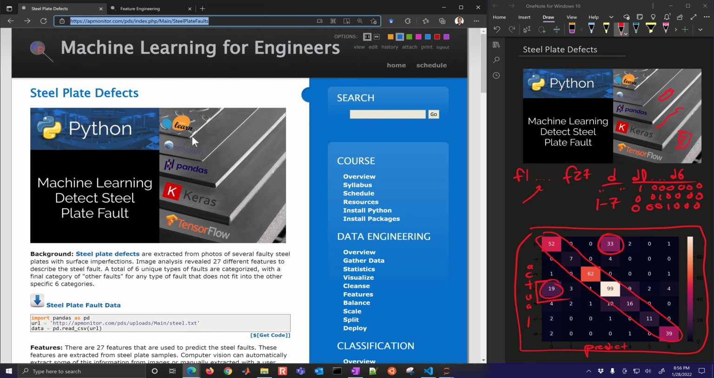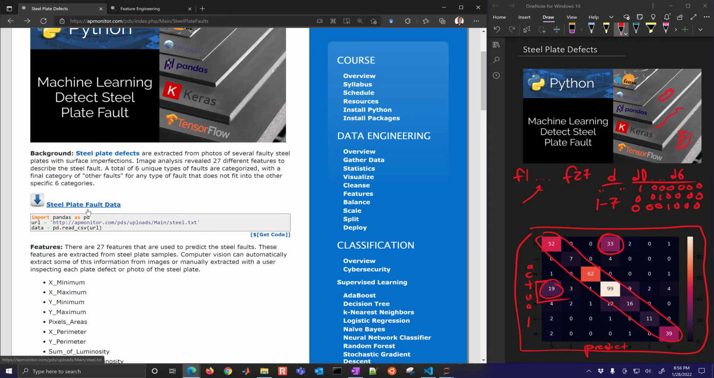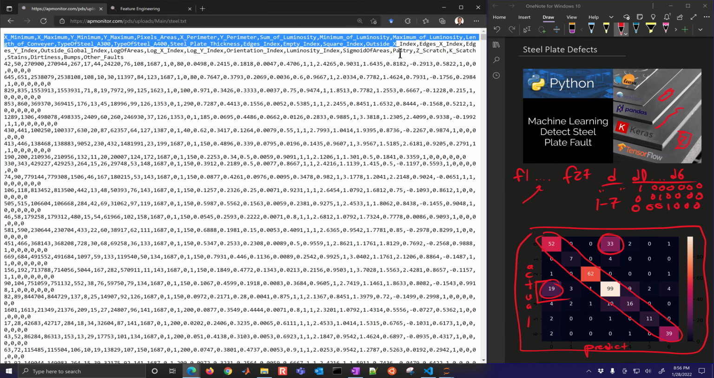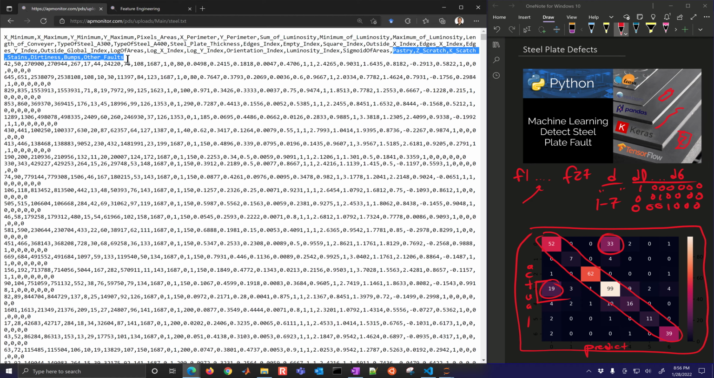Here is the link that I'll put in the video. And you can see also the data set that's available. Here are the 27 different features. And then you can also see the 7 different faults. And those are going to be a 0 or a 1 for each one.